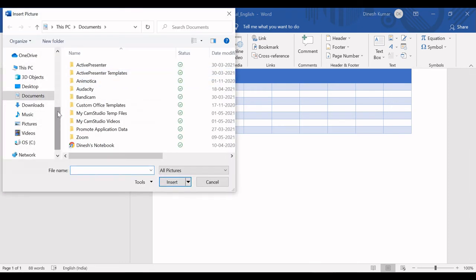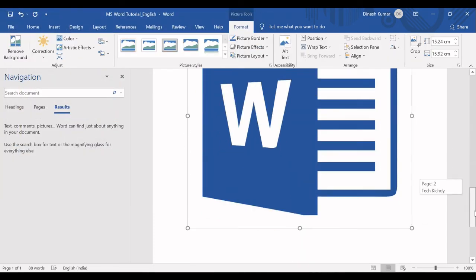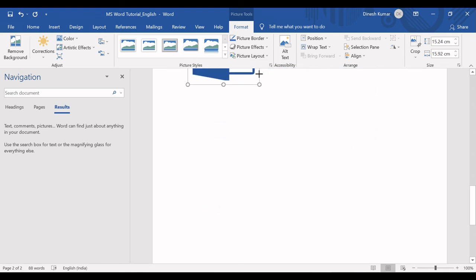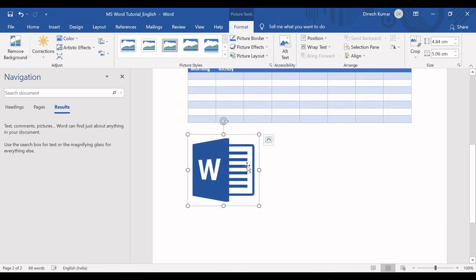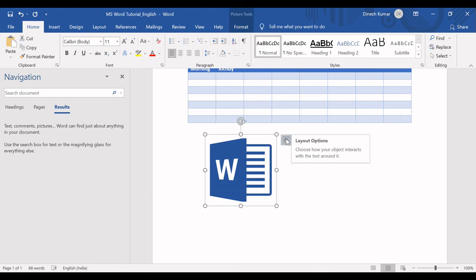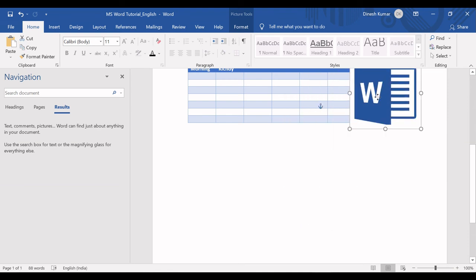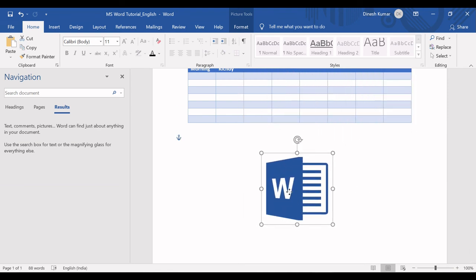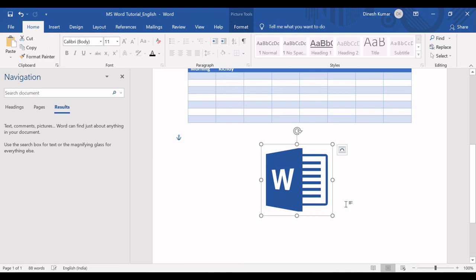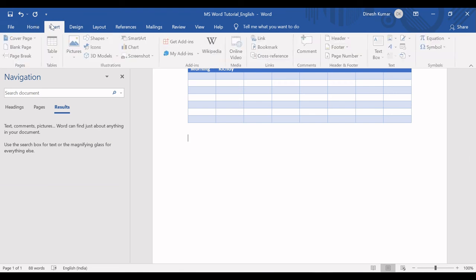So I'm just trying to include it from my device. I'm going to downloads. Let me choose MS Word logo. So this is how the logo comes here. You can modify the size as you like, and if you want to change the position, type spacebar, that's one option. Or if you want to move it along, go to this layout option and select the last option. Now you can just take it everywhere, wherever you want to. You can just keep it at your convenience. Let me just delete this. So this is how you include pictures.